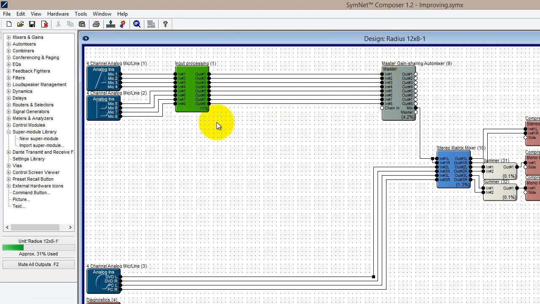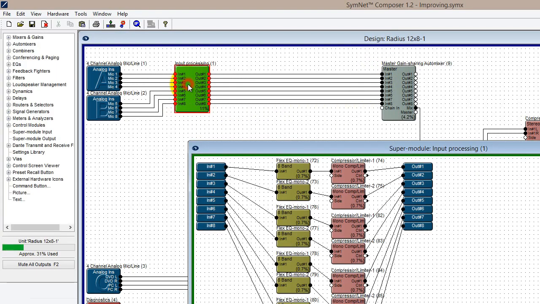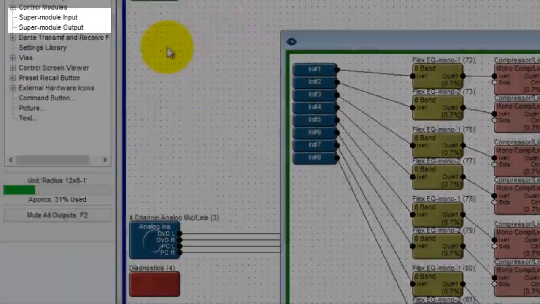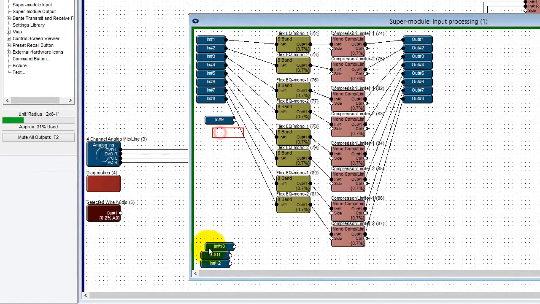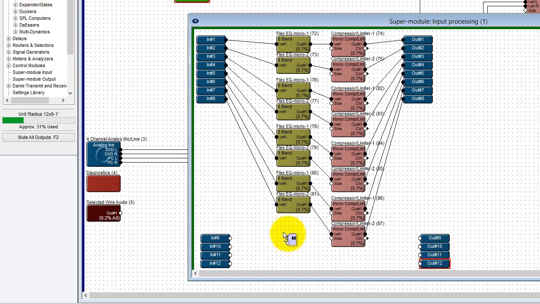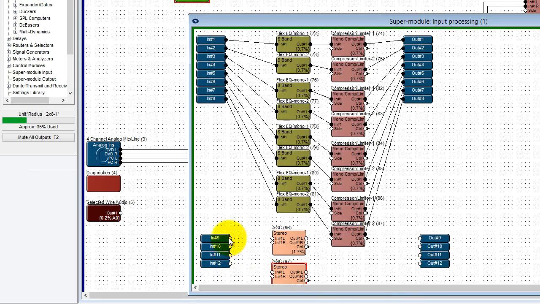Now, let's say I also want to add some input processing to my stereo sources, perhaps just simply an automatic gain control to take care of any glaring level differences between sources. I could create a new 4-channel supermodule for stereo input processing, but instead, for the example, I'm going to add extra inputs and outputs to my existing 8-channel supermodule. Now I can add my AGCs into the supermodule and wire through.